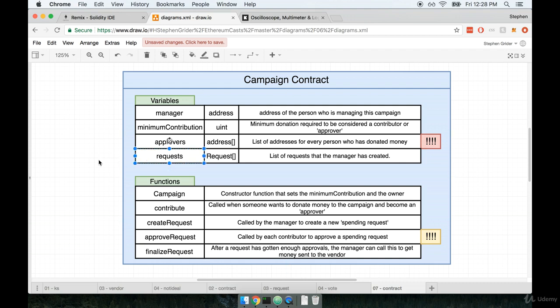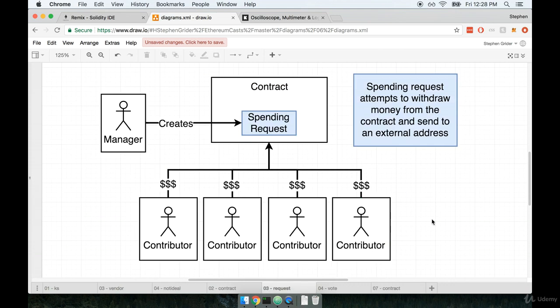Next is the requests array. So this is what's going to store a list of requests that the manager has created. Remember, this is really the backbone of the entire contract. It's what enforces some amount of security. Anytime the manager wants to spend some money, they have to create a spending request. And the spending request is going to say, all right, I want to send maybe 10 ether over to this vendor, and this vendor is going to do some work for us to further along the campaign.